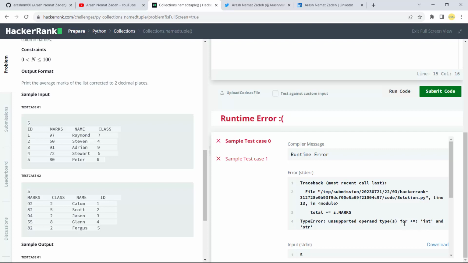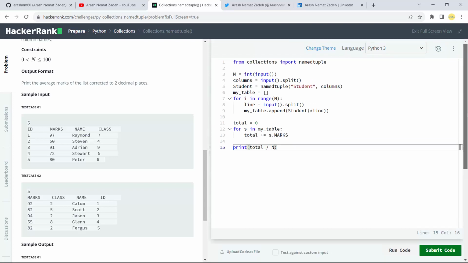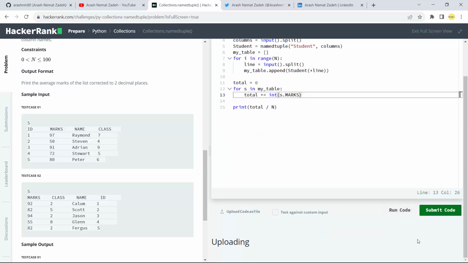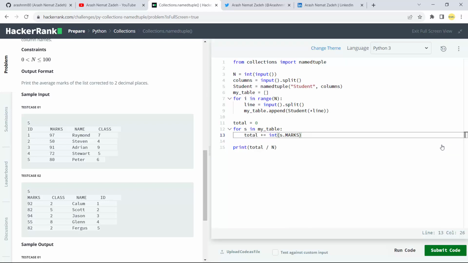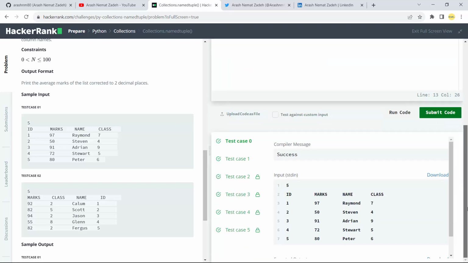Alright, let's run the code for an early check. Something is wrong here. TypeError: unsupported operand types for int and str. Alright, this is the point. We didn't convert our strings to numbers, so this is seen by our program as text, not a number. So instead of s.marks, I write int of s.marks. Let's run the code again, and this time it is correct. Let's submit the code, and all of the test cases are right.